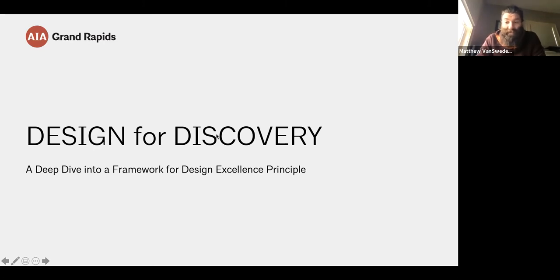I think design for discovery is honestly one of my favorite principles because it's all about iteration. What we're learning from our profession, what we're learning about the interventions we have and make in the design process, learning and constantly improving. So I just am really thrilled for this program and for this case study to share with you all.